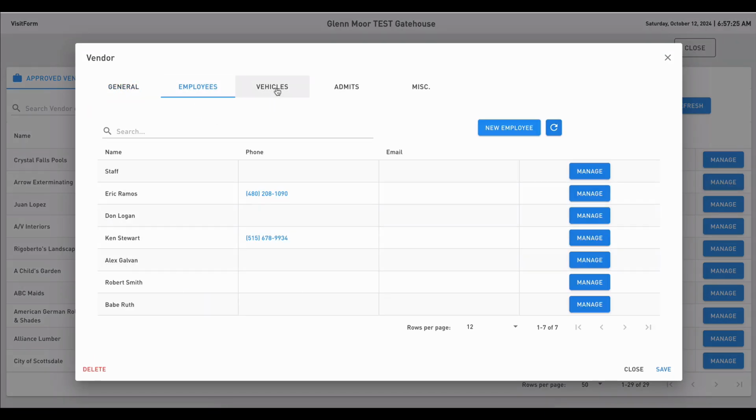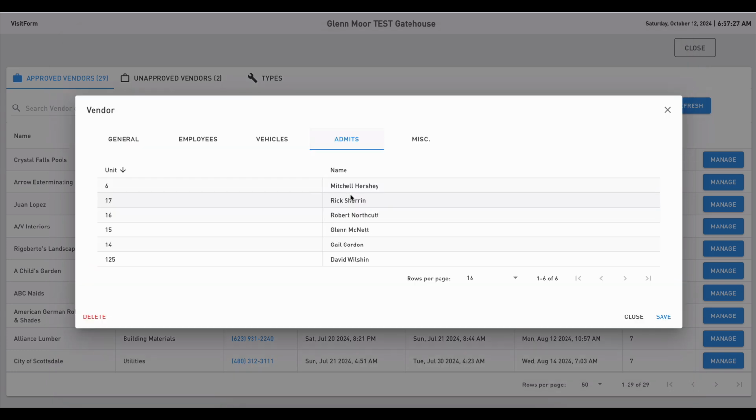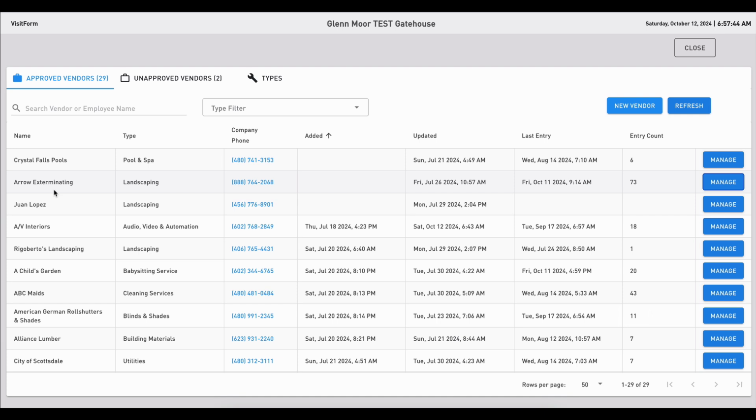It has employees, no vehicles, but admits, you can actually see which lots Arrow is currently registered to service. So I can go into a vendor and then see the residents that are using that vendor. And the only reason I can do this is because all these residents picked the exact same Arrow exterminating. And this ties them together in a consistent, controllable way. So the catalog is incredibly important, and it's important that the information in it is accurate.